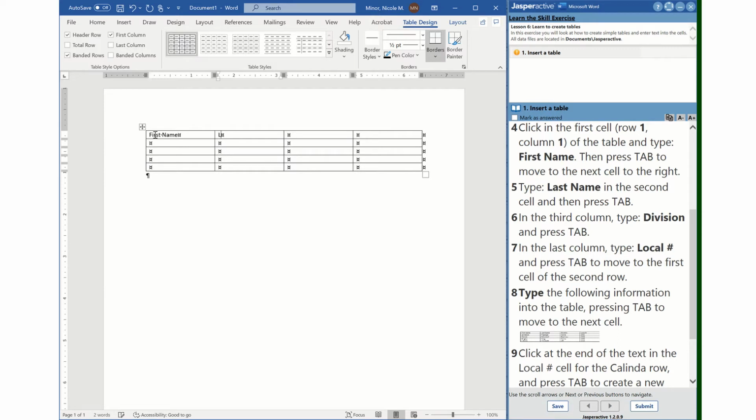Then I'm going to type last name and tab. I'm going to type division and tab. And I'm going to type local number. The number sign is shift and 3. And I'm going to tab. And even though there's not another cell in the row, it's going to take me to the next row.